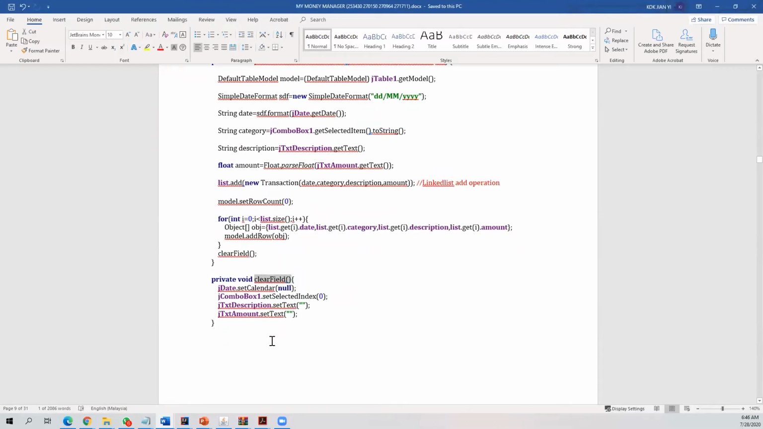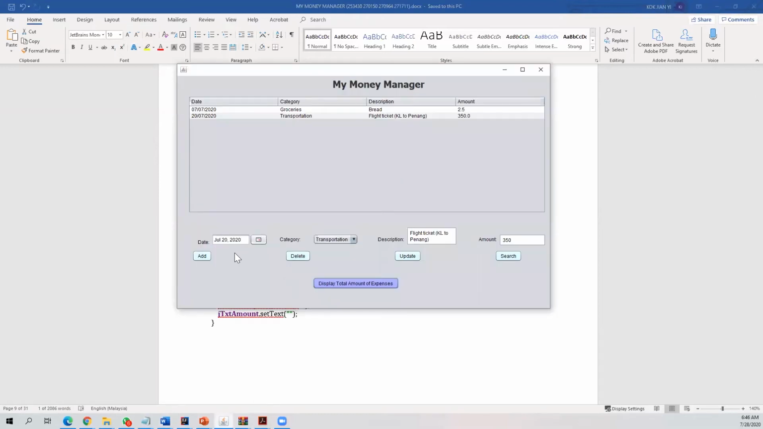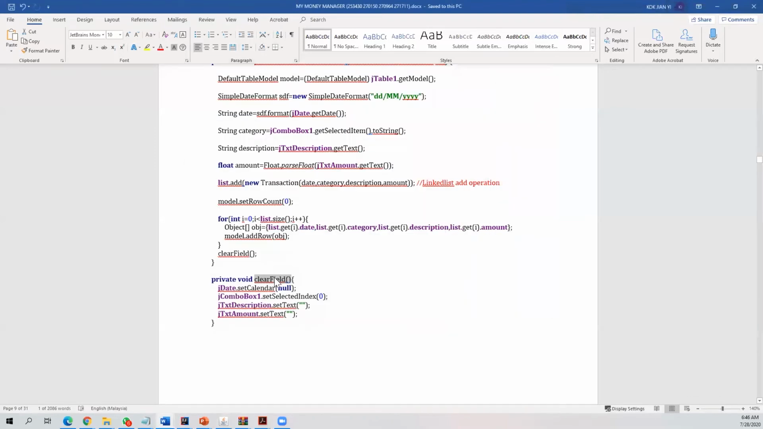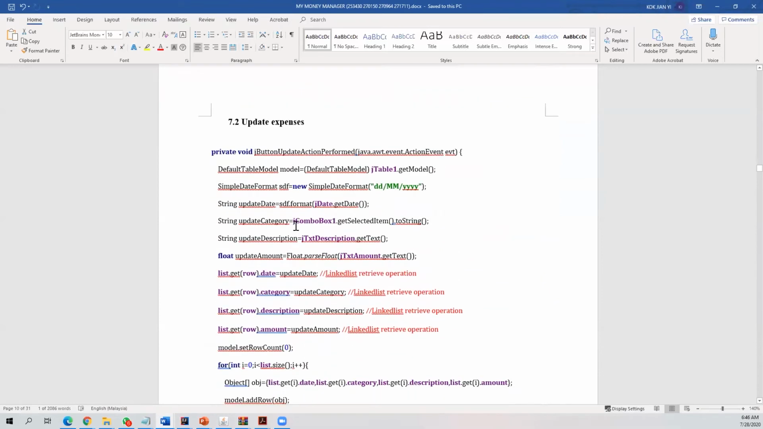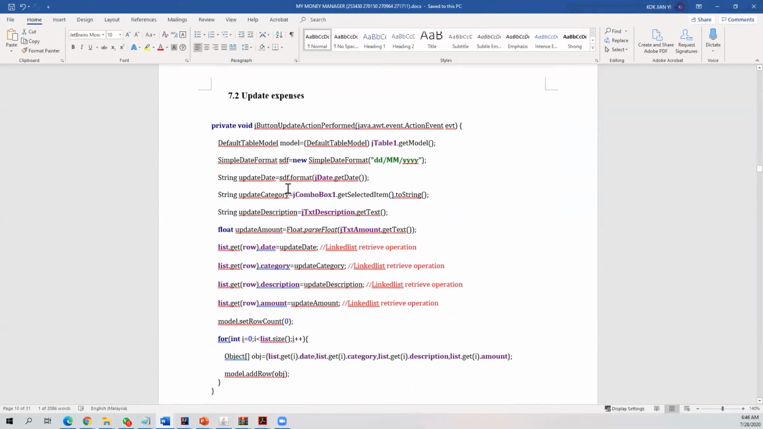How to say clear field? Meaning the details or text fields inside the program will be empty so that you can add other details after the first one. This is the adding algorithm. And then the second one, update expenses. It's also very easy. We select the expense from the table, and then the program will use the list.get function to get the row and also its details, and then display them in the text field.